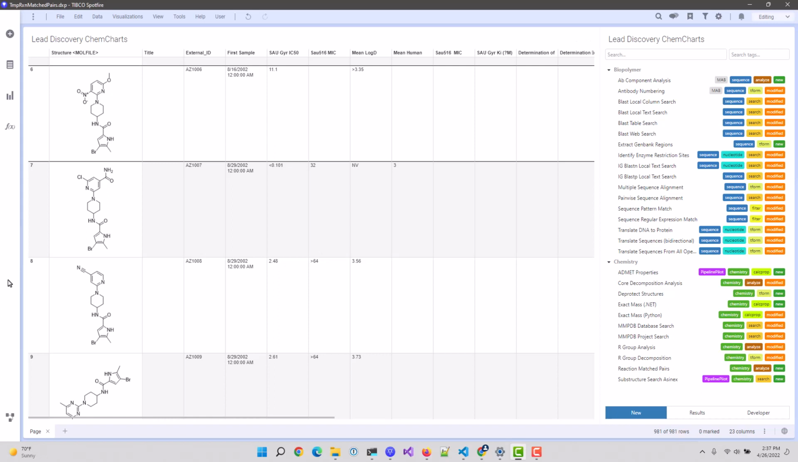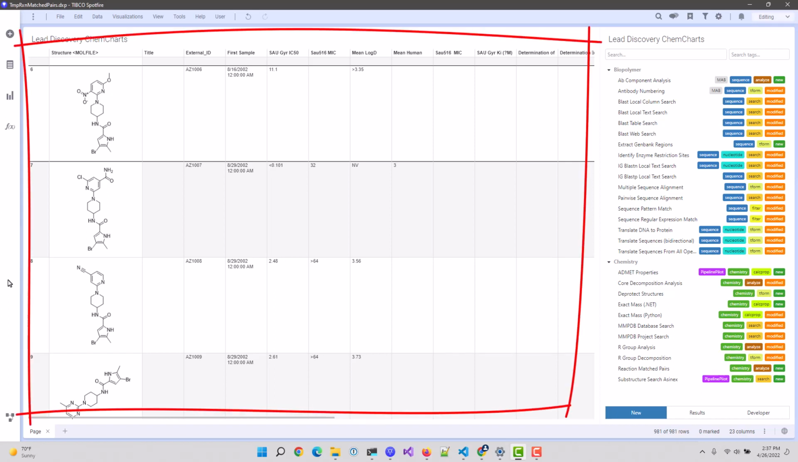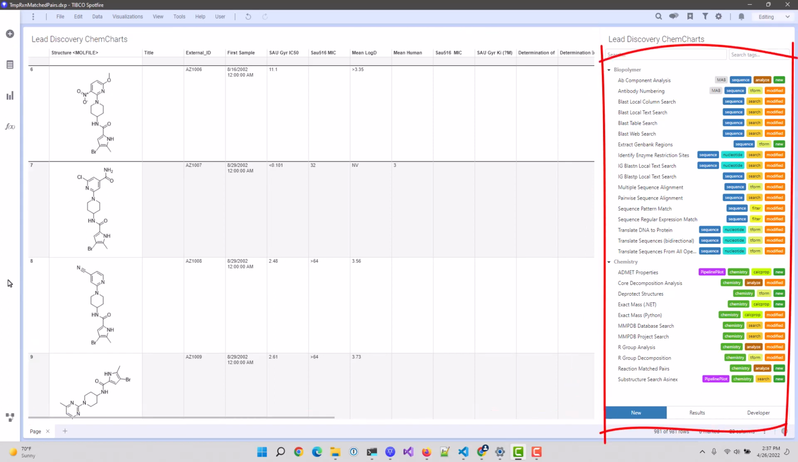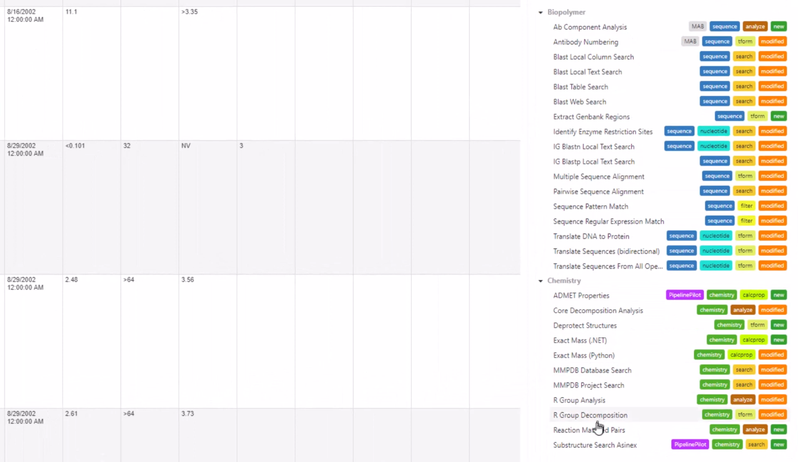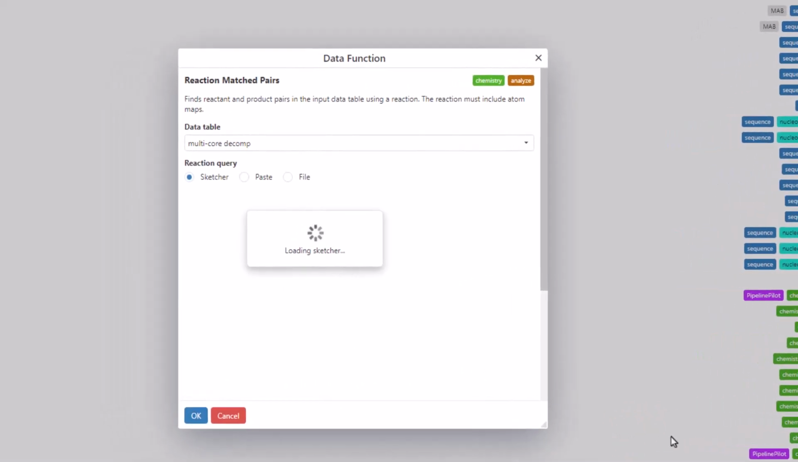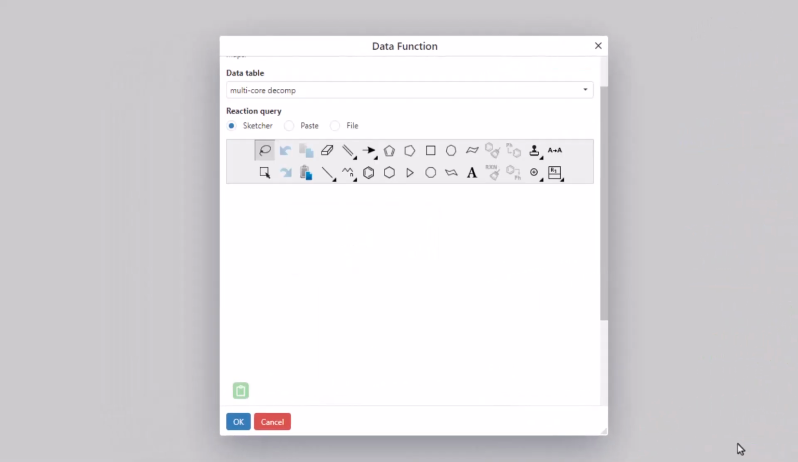In this example, I have a data table of molecules along with some numeric data, which are displayed in the table visualization on the left. On the right hand side is the data function visualization. To execute a new reaction match pairs data function, click on the appropriate item in the data function definition tree in the New tab of the data function visual. This will open the data function dialog.